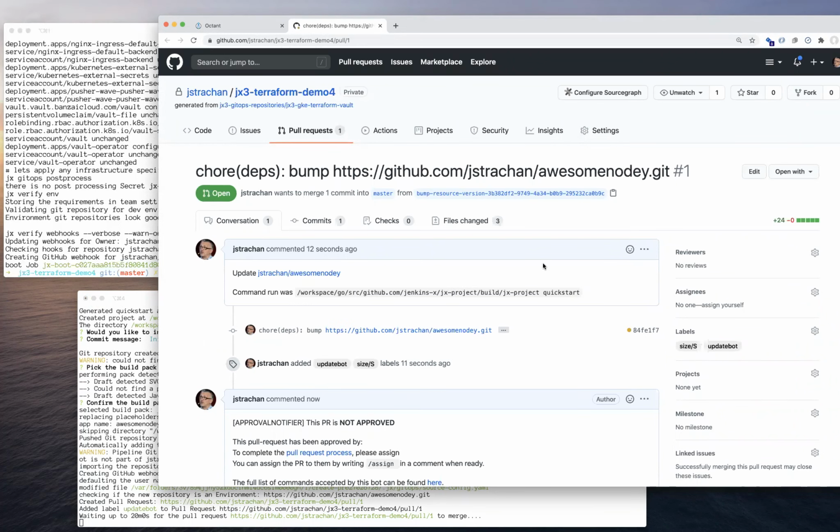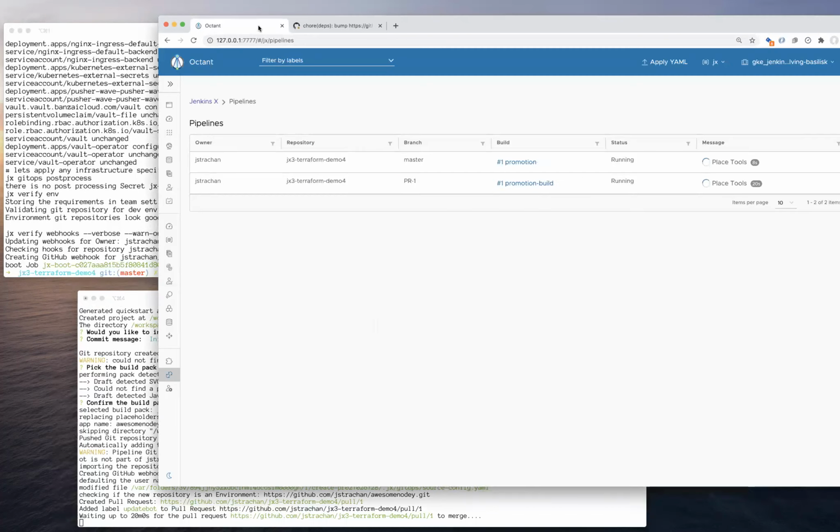So what we've done is we've created a new Git repository called Awesome Nodey. And we've now created a pull request on the cluster Git repository. And we should see a pipeline starting. You see there's a pipeline started there. And there's a pipeline started running on the cluster Git repository.